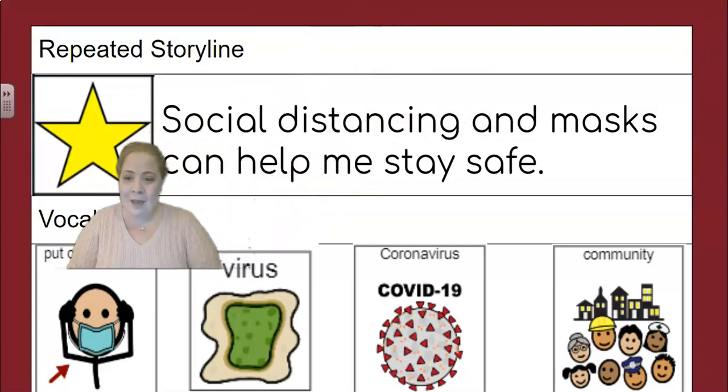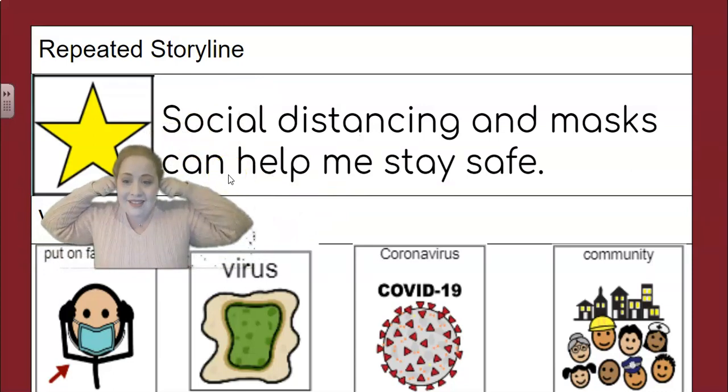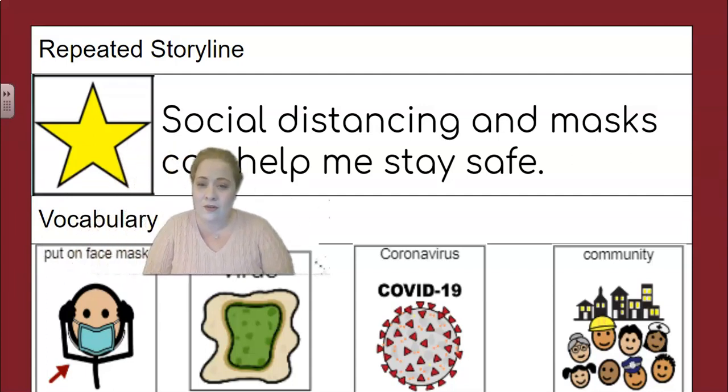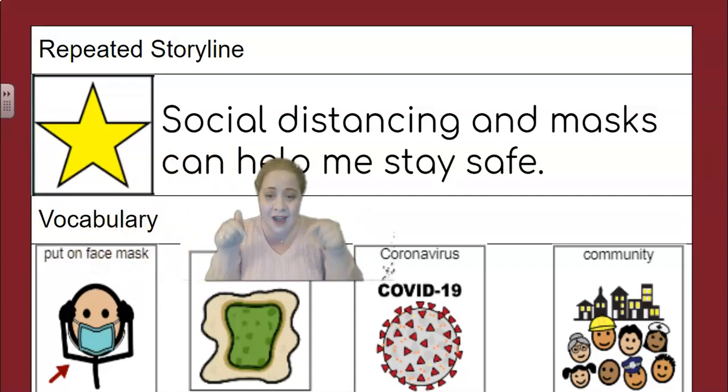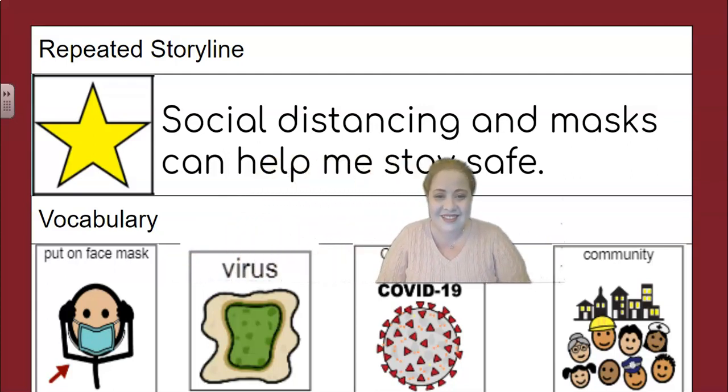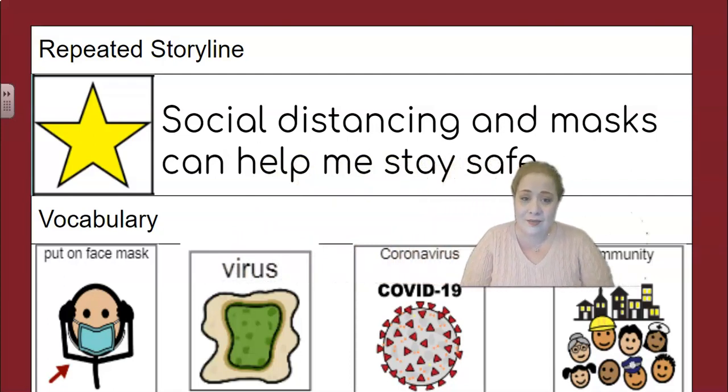Our first vocabulary is mask. A mask is something you can wear on your face that can help protect you from the germs of the coronavirus. Virus. Virus is something we're talking about today because we are focusing on the coronavirus. Coronavirus or COVID-19. That is the thing we are focusing on today.